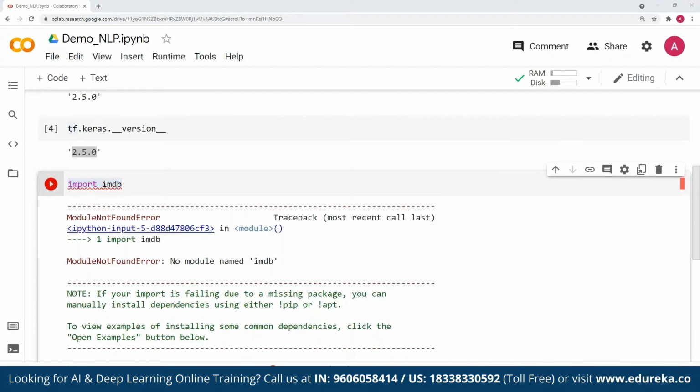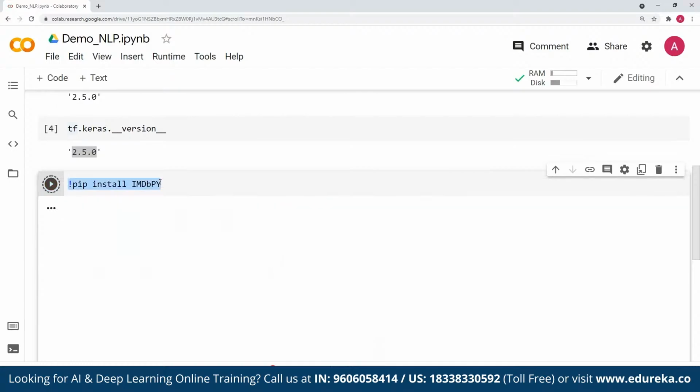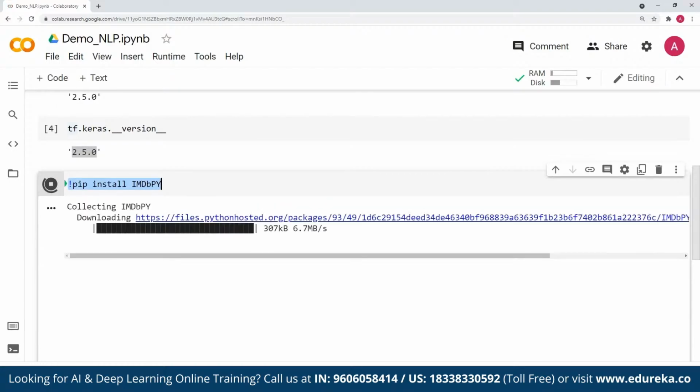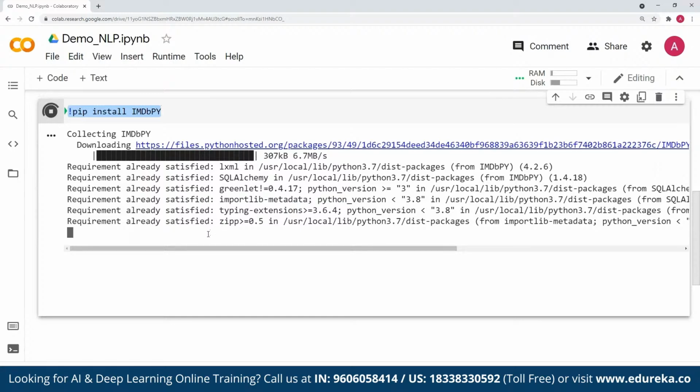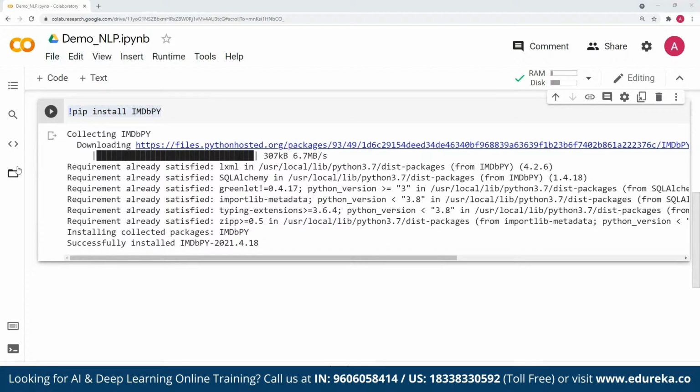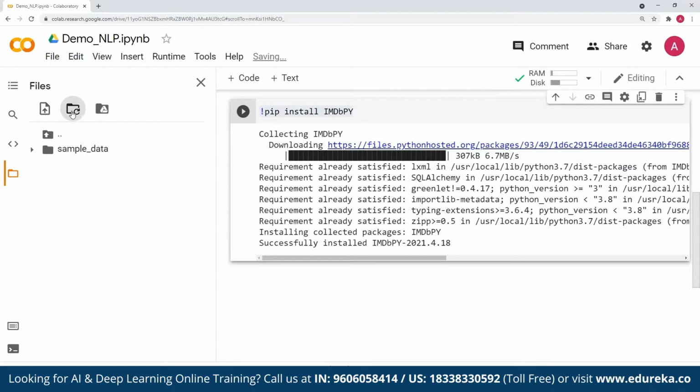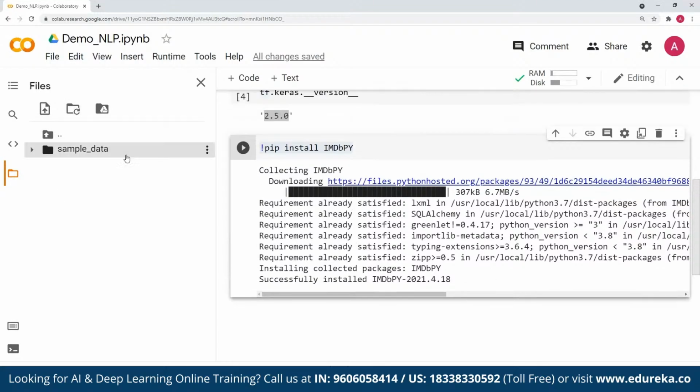What we can do is write pip install IMDb py. This is how we will install IMDb. It will download the data for us. If you see this folder now, IMDb may have been downloaded there.